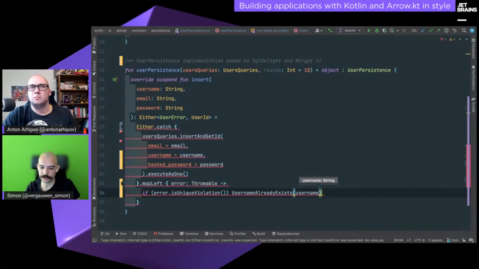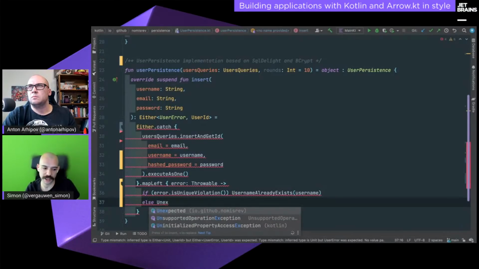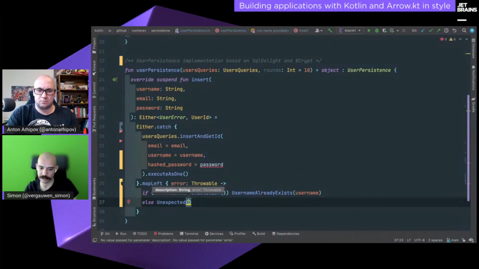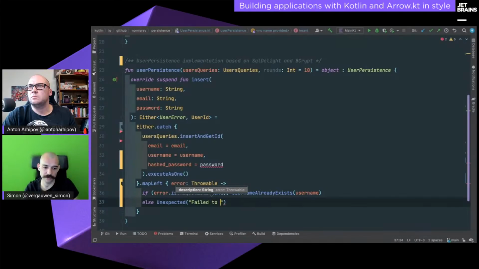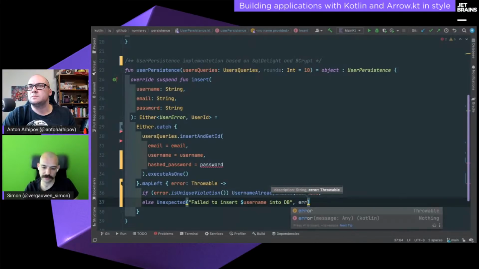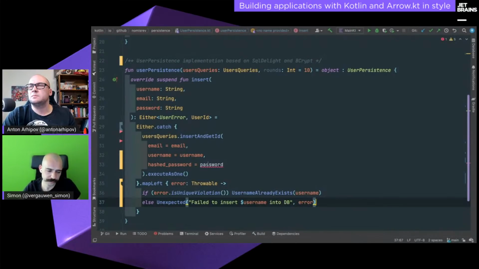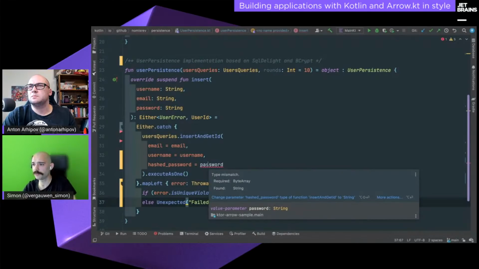So instead of returning you an unexpected error, I'm going to give you a more specific typed error here. And you can take this as far as you want for any different kind of SQL exception that is important for you to be able to work with. And I can say the unexpected error was that we failed to insert the username into DB, and then I'm going to pass the actual error as a cause. And there's still one piece missing.